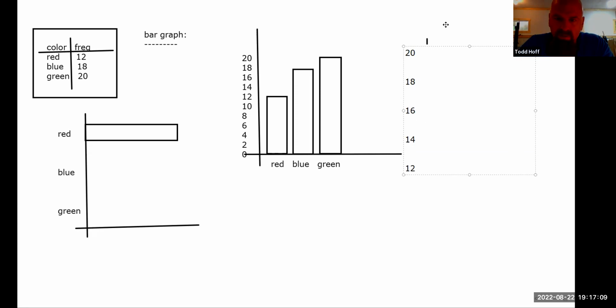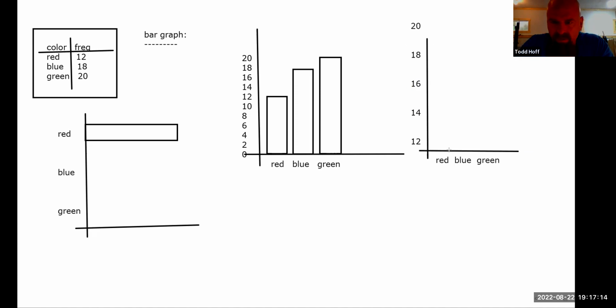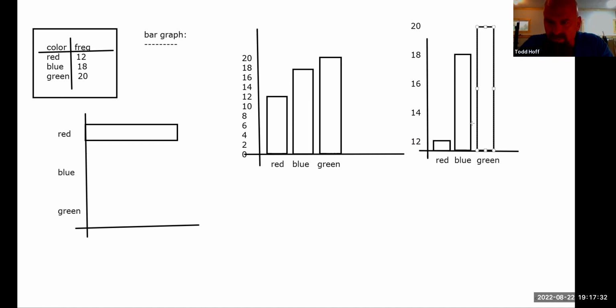So I get the bars on here, keeping my spacing between them. What's going on here, though, is because none of them were smaller than 12, we left off those numbers that were smaller than 12, and we just went up above. Now, when you look at this graph, it looks like blue and green are like 5, 6, 7 times larger than red. Well, because there's nothing done here to accentuate the fact that we started at 12, not 0.